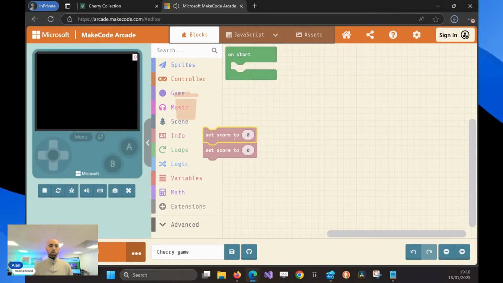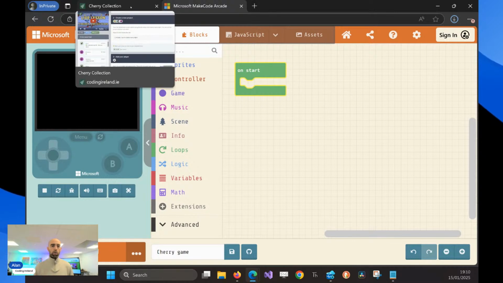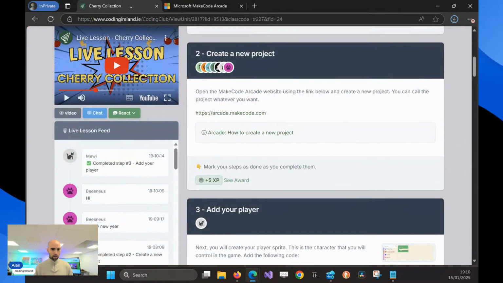We're going to just remove those. I was just showing those as an example. We will be going through step by step exactly what code we need to add. Okay, so that's a quick tour around the MakeCode Arcade editor.